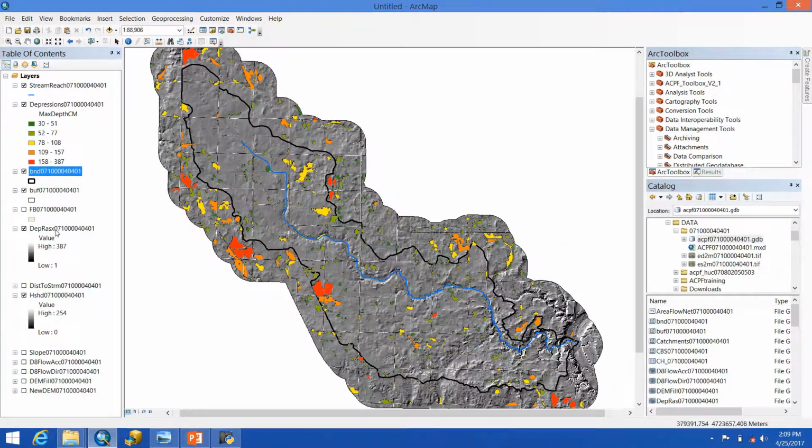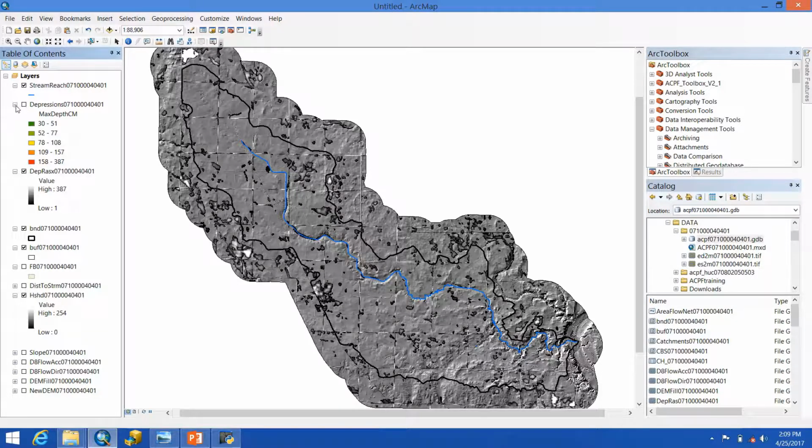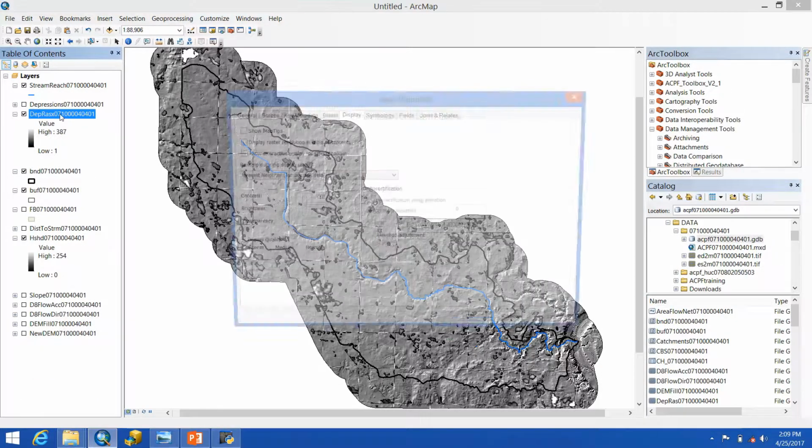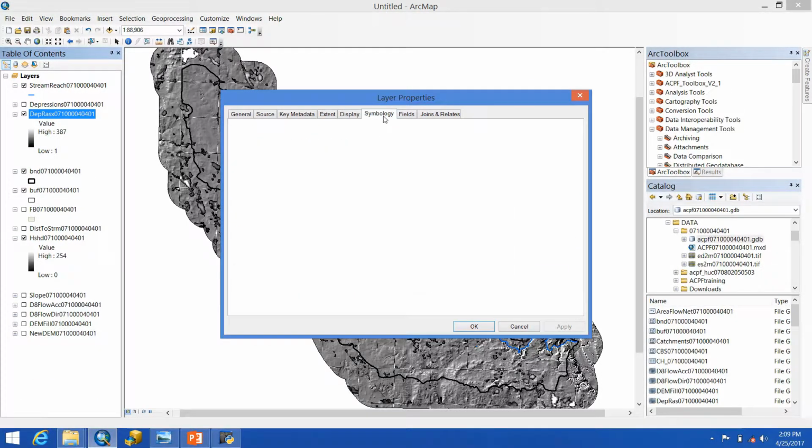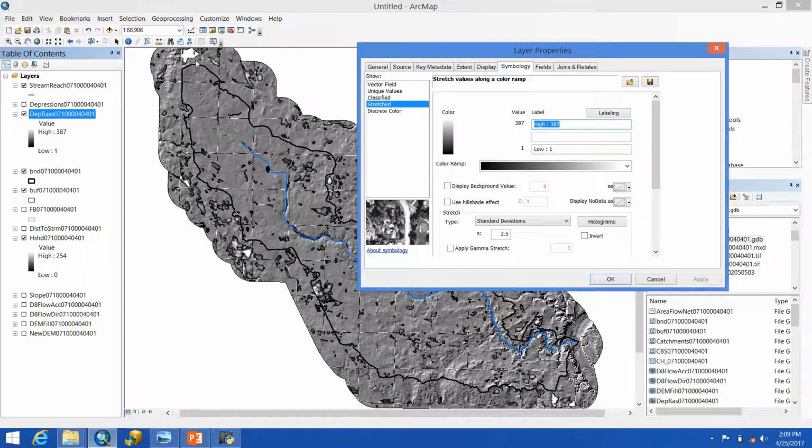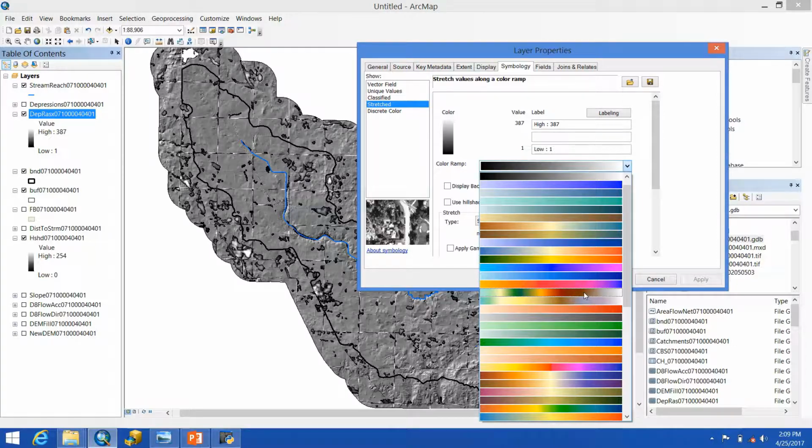The second output was our DEPRAS, and that would be our depression raster. So I'm going to turn off my polygons for right now and open up the properties and go to symbology so we can better see these depressions. So first I'll add some color.